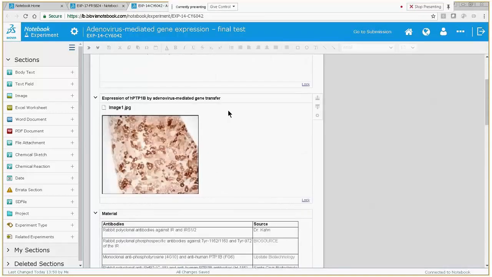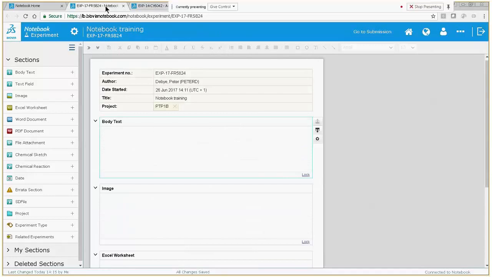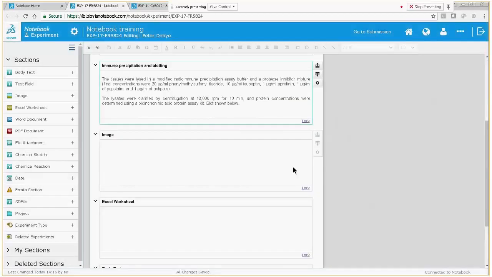and maybe I'm using a similar blotting procedure. I can take this section from here, copy it, go back to the experiment I'm working on, to the cogwheel, paste underneath. The section comes in. Of course, I can now edit it and change it if things are slightly different in the experiment I'm now doing than the one I've copied from. You can copy in the same experiment, you can copy from your other experiments, and you can copy from your colleagues' experiments.